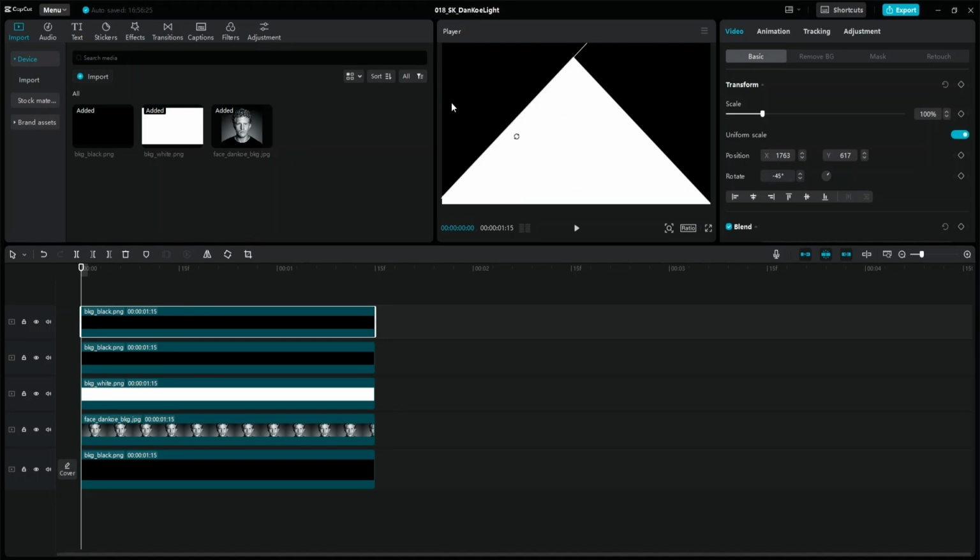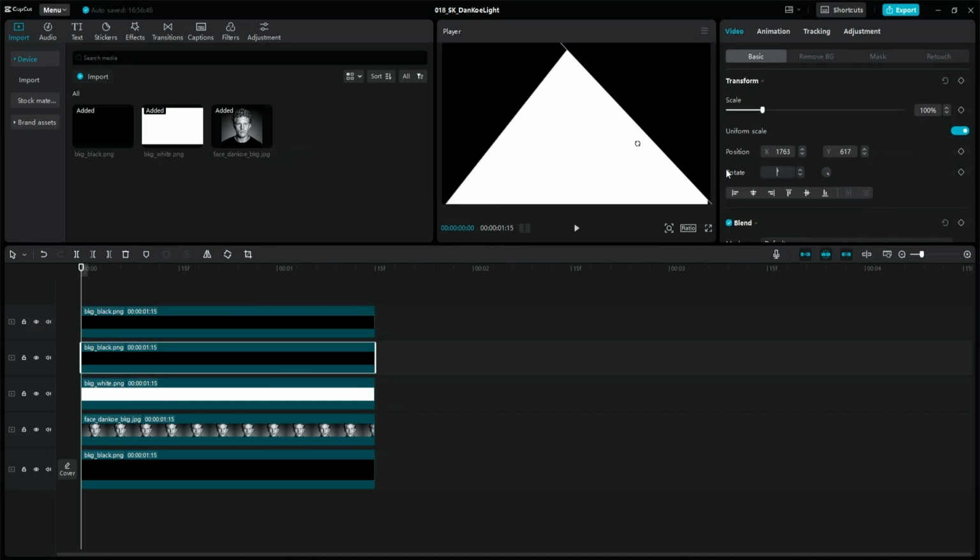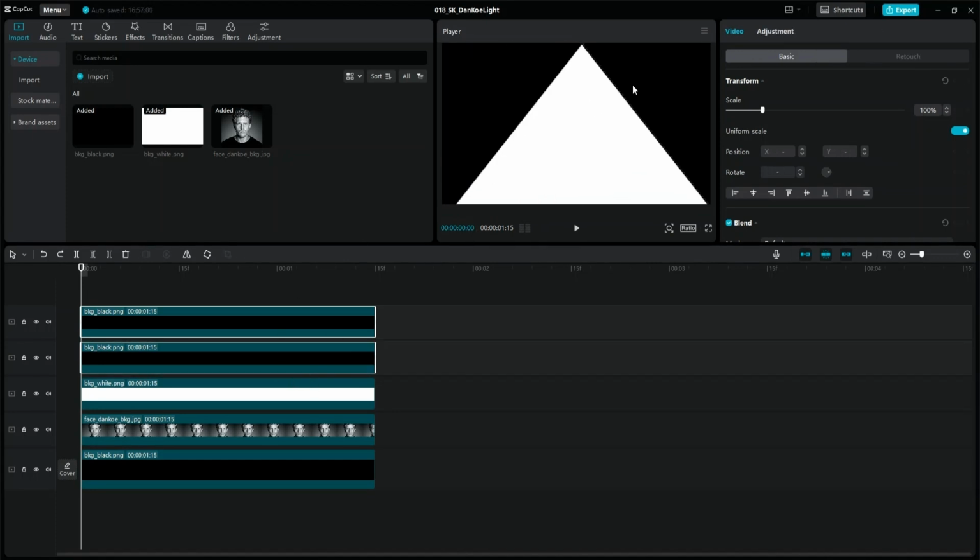Drag it to the other side of the screen so that the two black layers meet and form a triangle. You can adjust it a bit by increasing the rotation value from 45 to 50 and from minus 45 to minus 50. This makes the triangle fill the screen even more. Select both black layers and position them so that the white triangle is roughly in the middle of the screen.